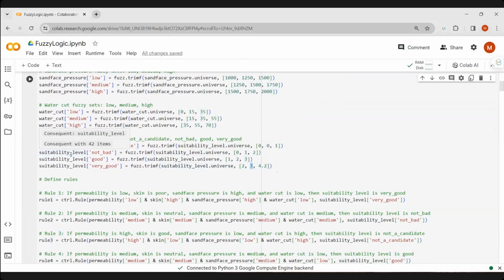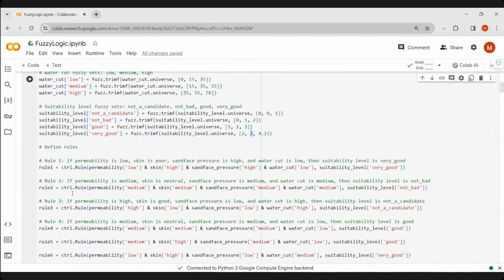So the most important part is defining the rules. So formulating rules that express relationship between input variables and output suitability level. So rules determine how different combination of input influence the output. So adjusting the linguistic terms, rule structure, or adding more rules to cover a broader range of scenarios are some options that you can use in your case. So the current set of rules may not cover all possible scenarios, leading to limitation in the system decision-making capabilities.